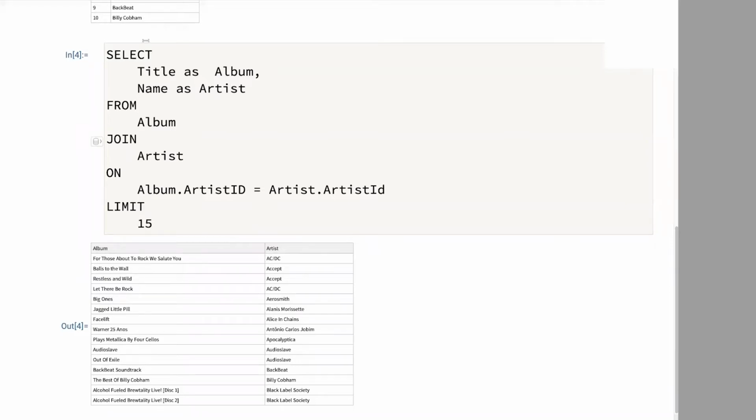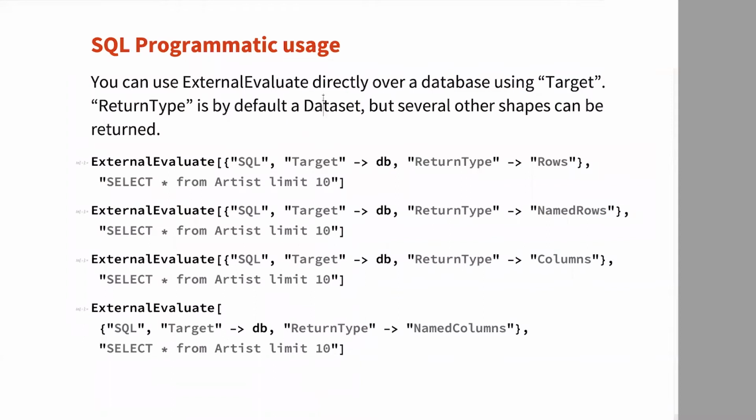So let's see how you can use it programmatically. In ExternalEvaluate, basically you need to specify the evaluator. In this case, it is SQL. Then you can specify the target. The target is either a path to a file, in which case it is SQLite, or otherwise it can be a URL, which allows you to specify other kinds of database. We'll see that later. What I want to show you here is the return type.